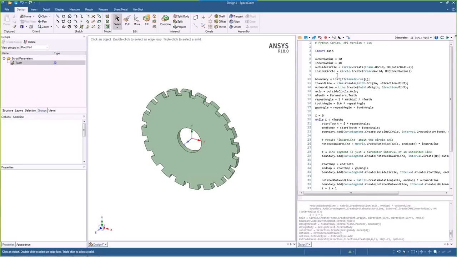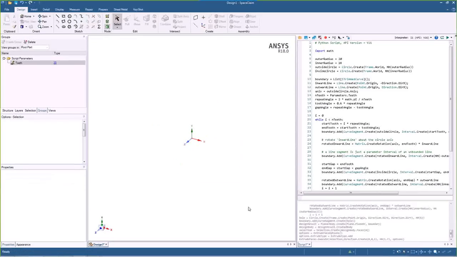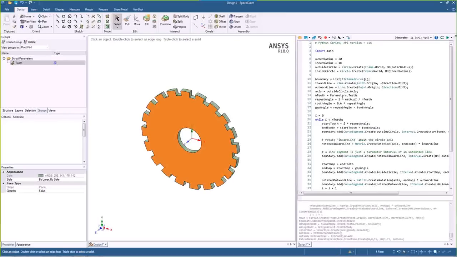And this script creates a gear from scratch. So if I go ahead and delete this gear, so that way we can replay this, we'll see that this time it did use the parameter value that we created over here.